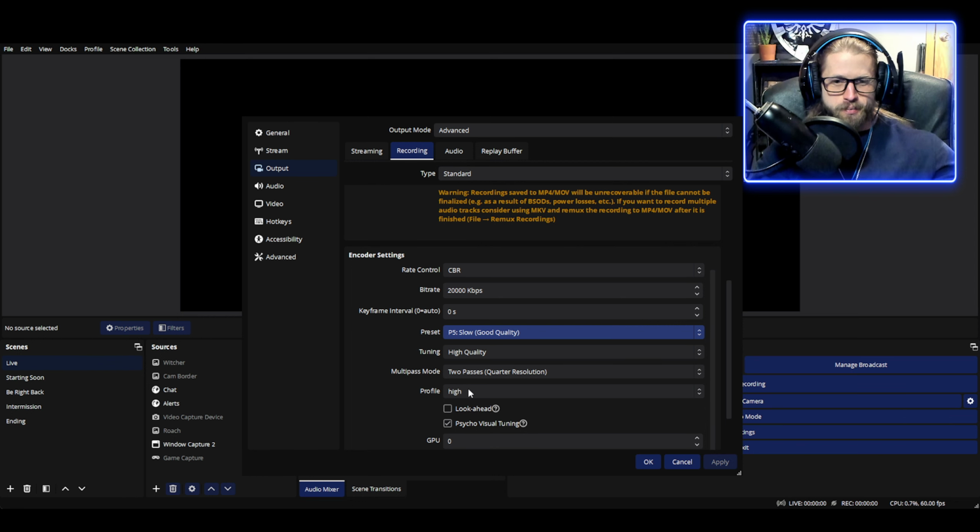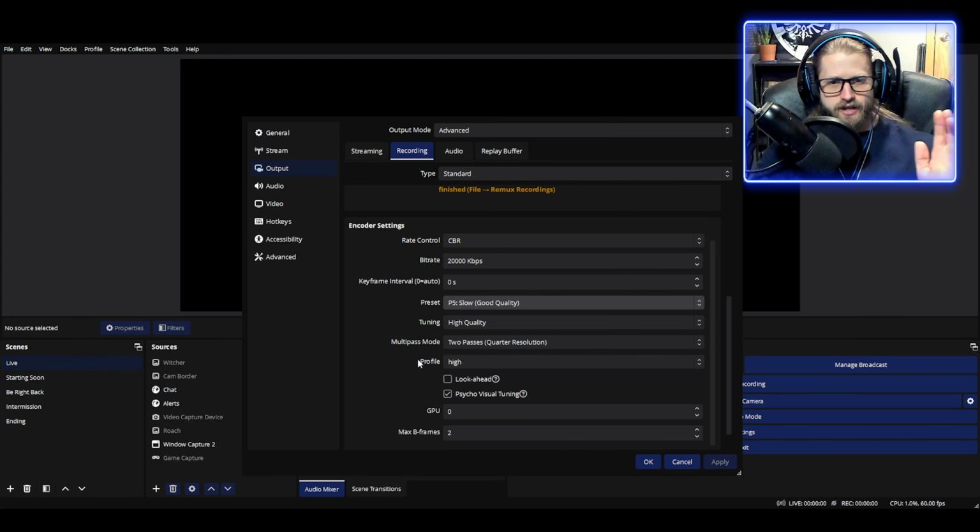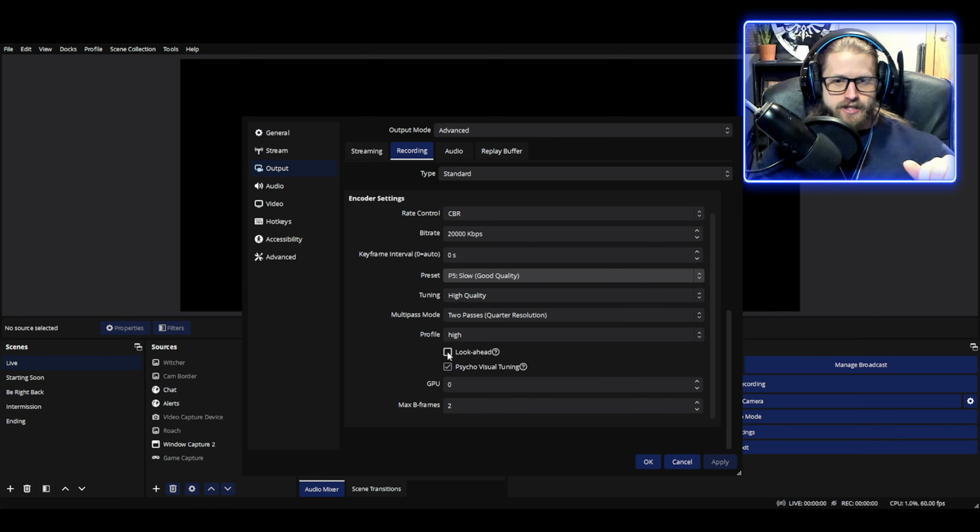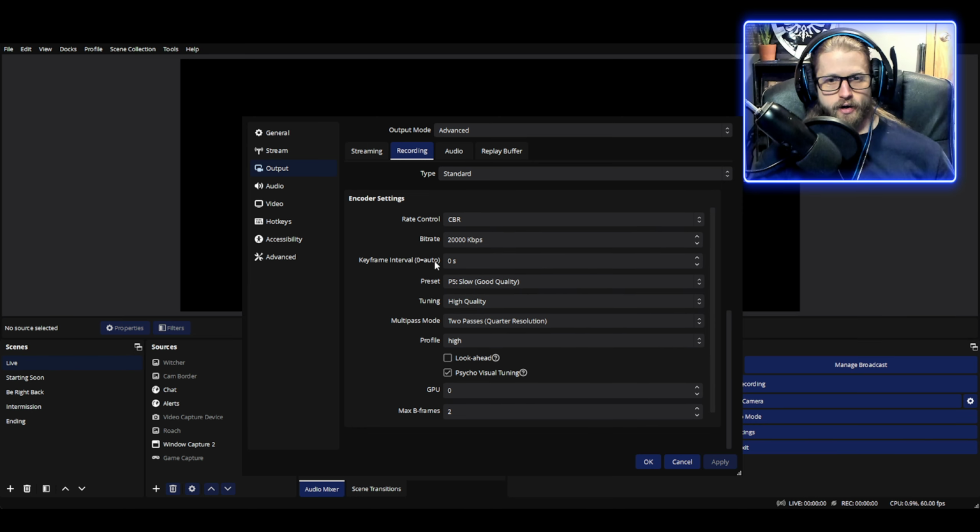So for me, I go P5, good quality, and I sacrifice a tad bit of frame rate just to get that ultra clean, good quality. So that's what my recording is set at. Tuning, high quality, multipass, 2-pass, quarter resolution, nothing changes there. Profile, high. This is all the same. GPU tune, all that's the same. Mainly, you're just going to mess around with your preset and your bitrate on your recording. That's the only difference from streaming to recording.